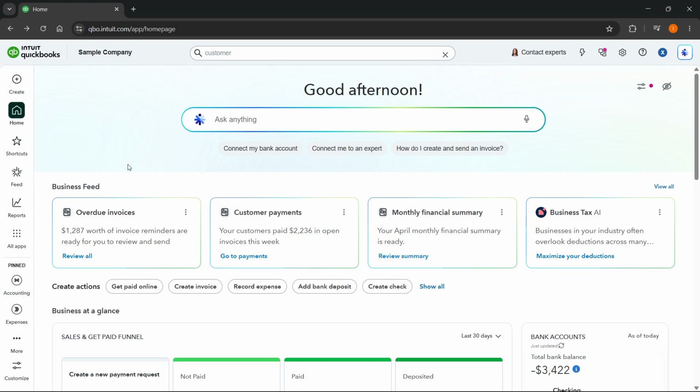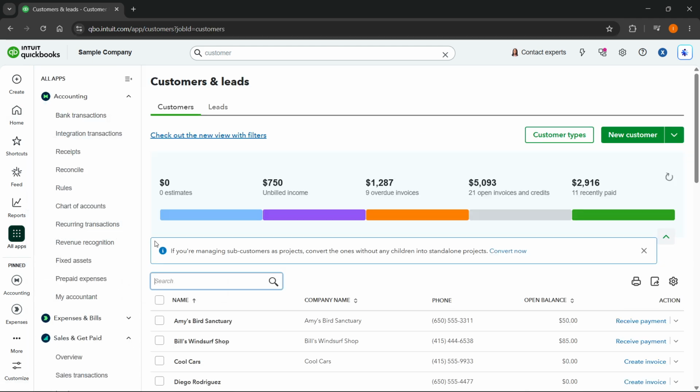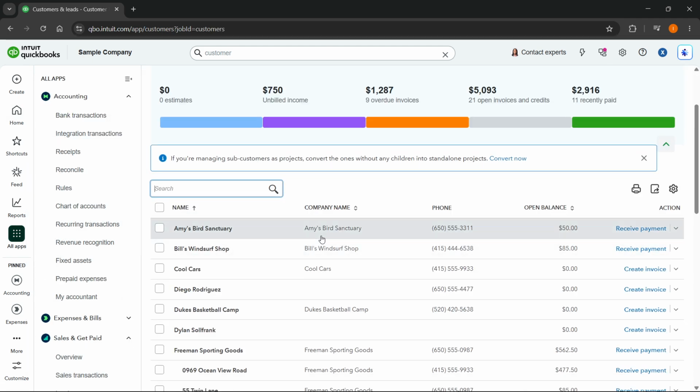Now, whenever you've done that, then let me just leave without saving right now because I have one already prepared. Then you want to go to All Apps. You want to go to Customer Hub and click on Customers and Leads. Now you want to select the customer you want to, of course, apply this to. So I'm going to go to Amy's Bird Sanctuary over here, and I'm going to click on Receive Payment.